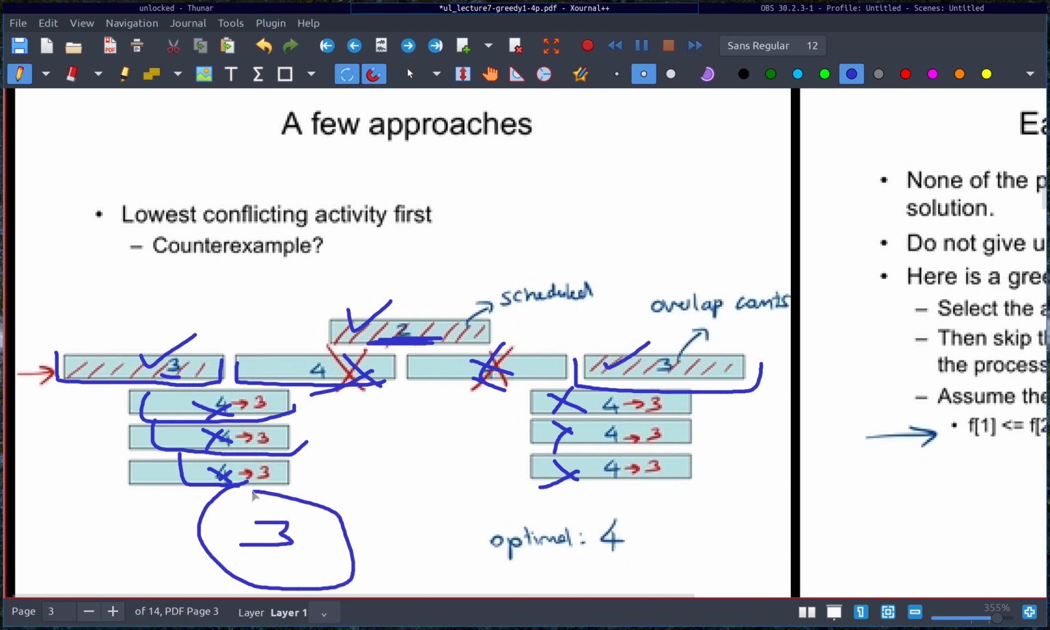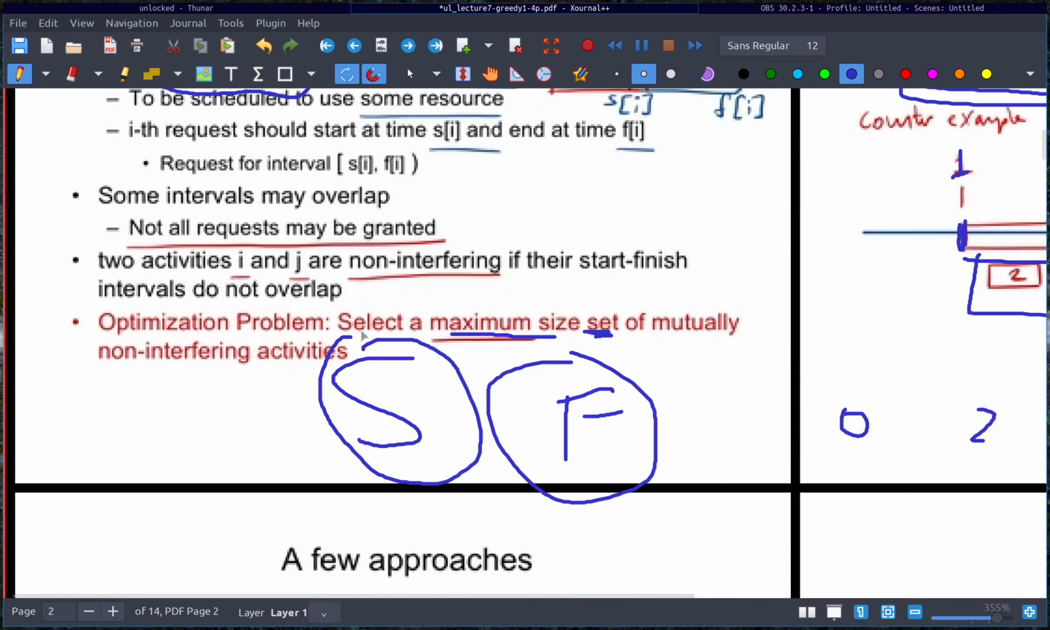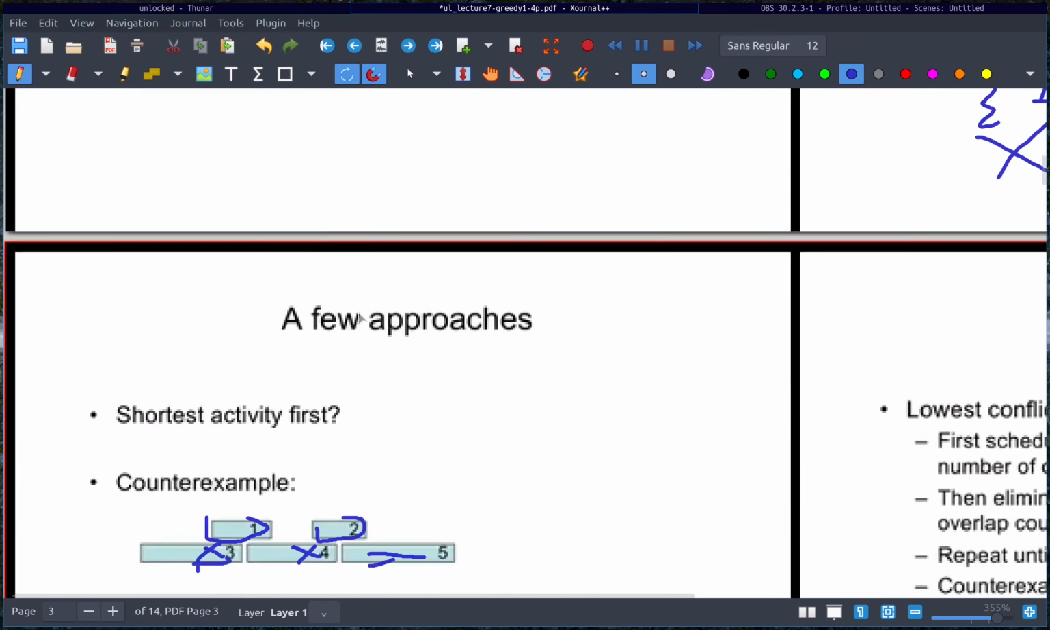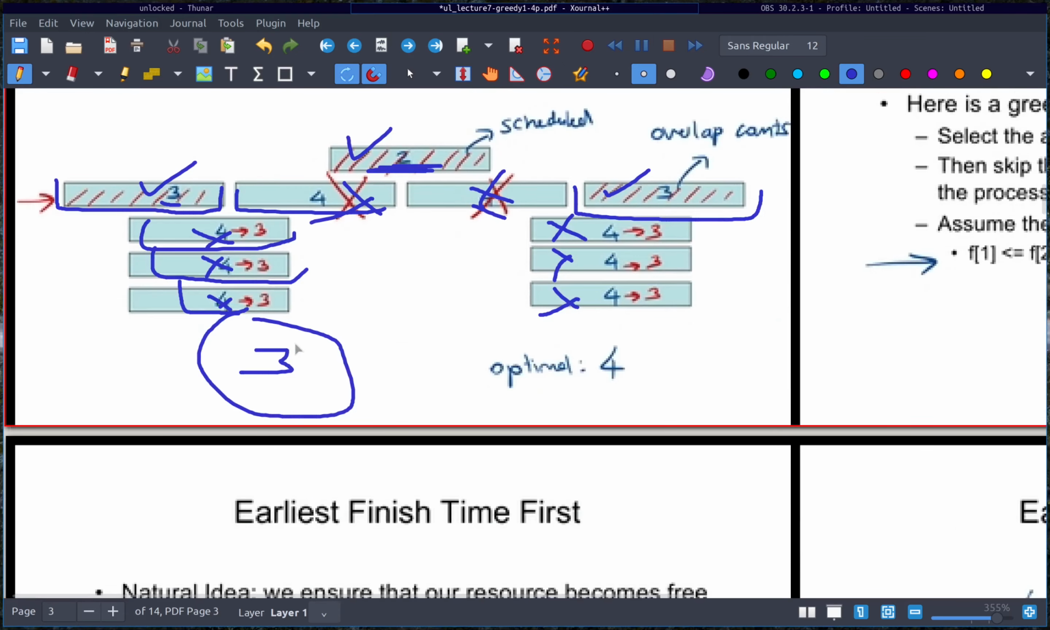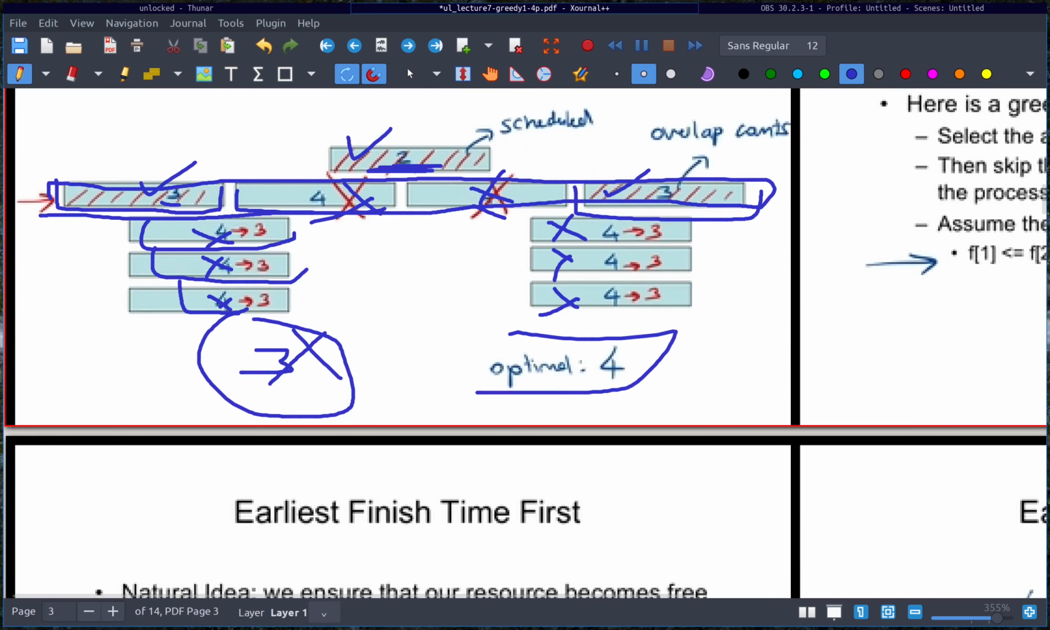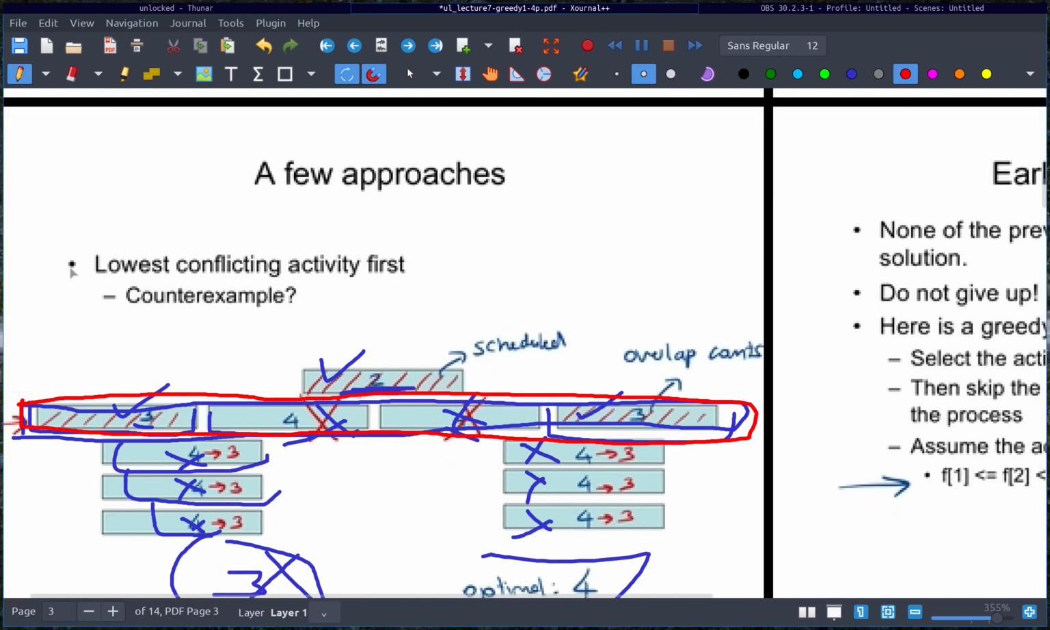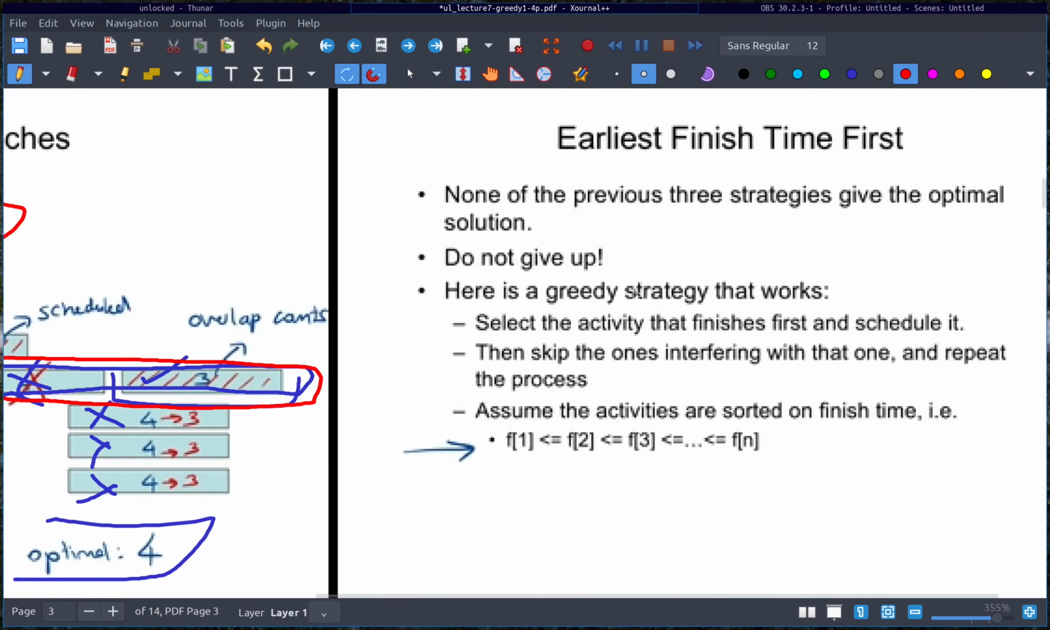In our set we have 3. So what are we aiming for? We are aiming for the maximum size set of mutually non-interfering activities, and the set size we got is 3, and this is not the most optimal one. The most optimal one is 4, as you can see very clearly here. These 4 of them will be the most optimal solution, but we don't get that one when using the lowest conflicting activity first. So this is also not the best approach for us to do.